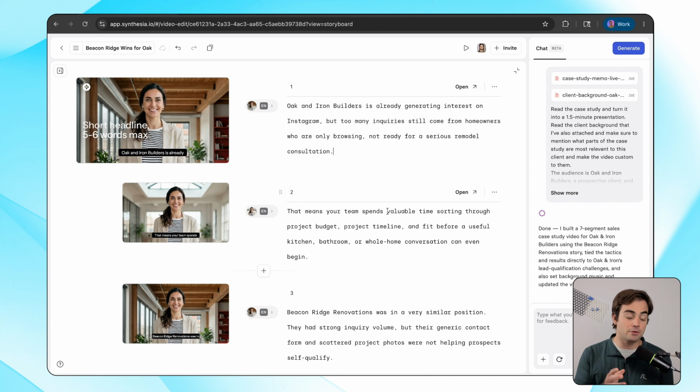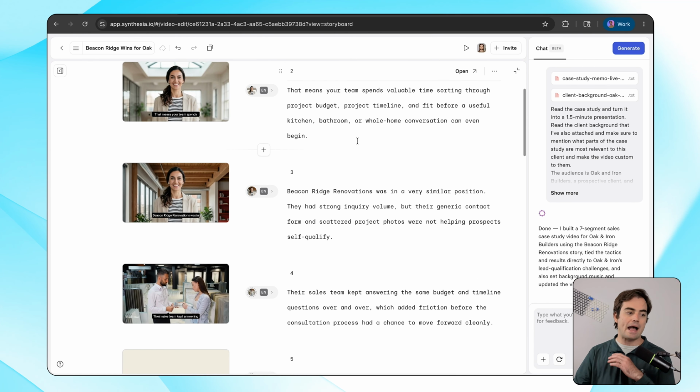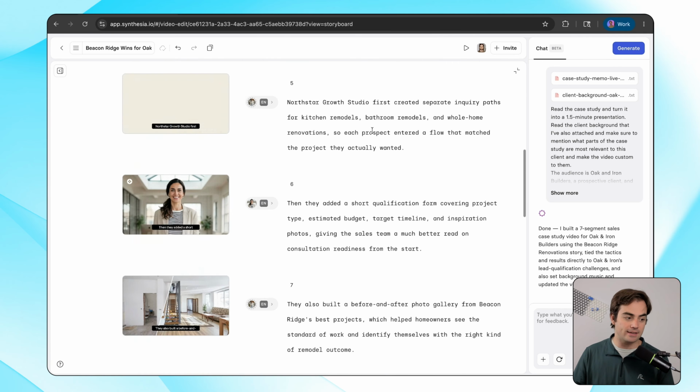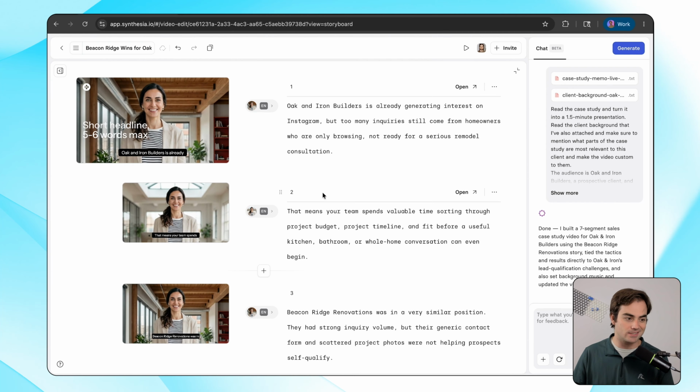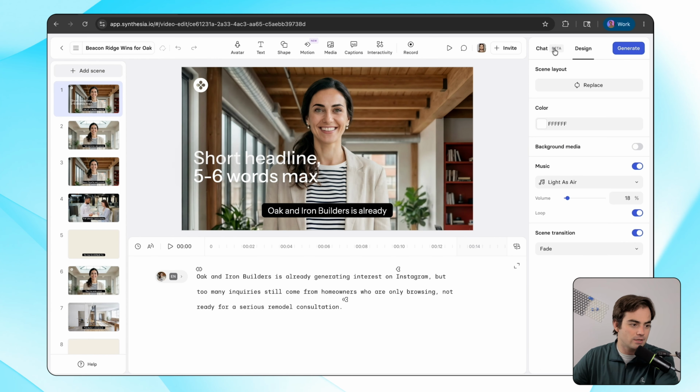So make sure you go through and that the script makes sense and edit it. Don't worry, you won't have to regenerate the whole video if you don't like it at the end. You can regenerate just any scene that you select, which I think is nice. Now, before we click generate, I'm going to change some stuff.